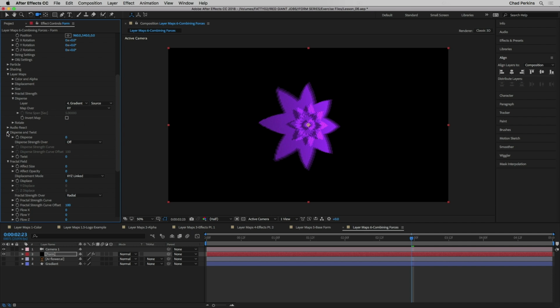Now, disperse is actually kind of interesting because if you just set a map to disperse the particles, nothing will happen if you don't have any disperse value. So I need to come down here to disperse and twist, bump up the disperse value, and now we're seeing these particles be dispersed because of our gradient map.